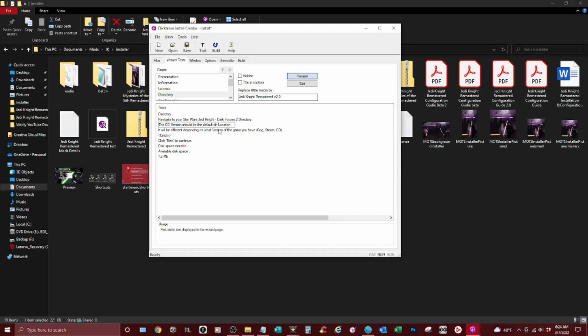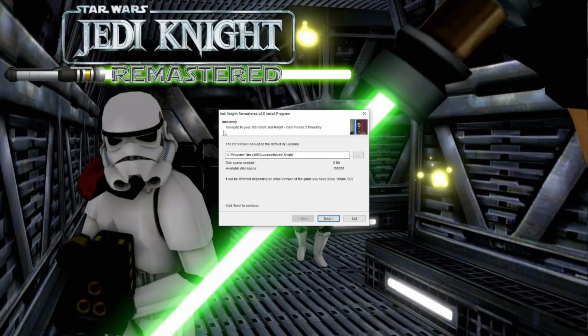CD version should be the default location. I don't know if that makes sense, but we'll edit it if it doesn't. Alright, so navigate to your Star Wars Jedi Knight directory. The CD version should be the default directory location.